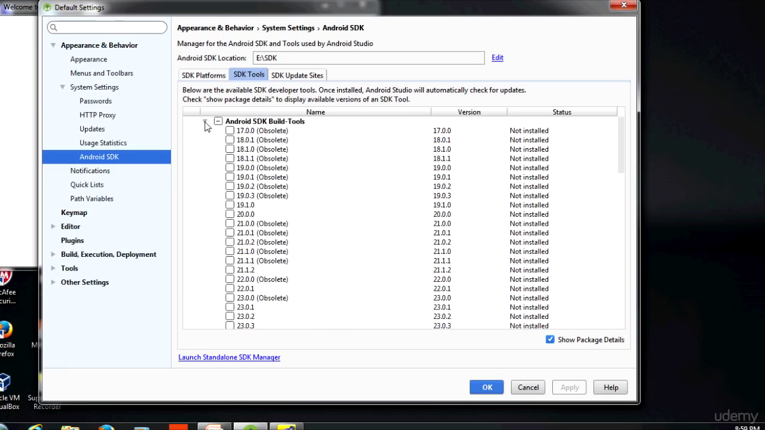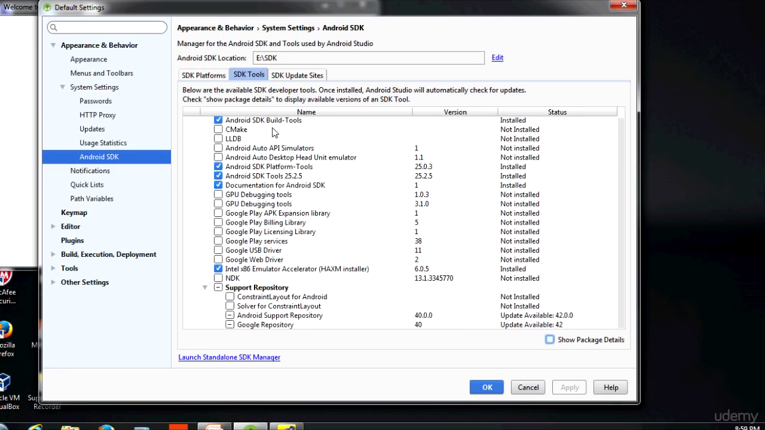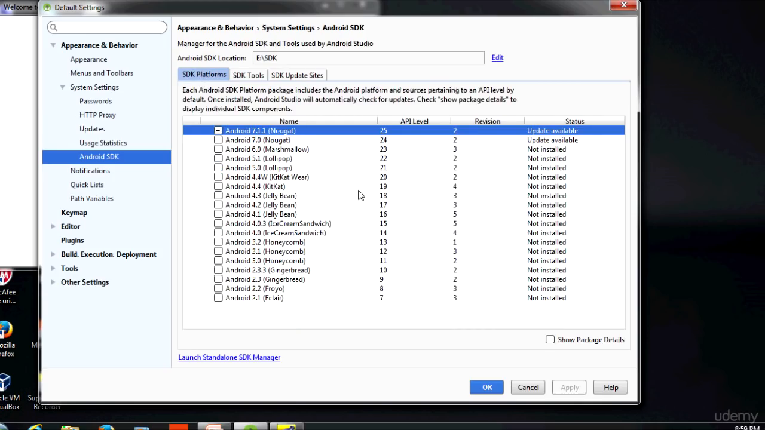SDK platform is something like in which all mobile versions you need to test your application. So this is an important part. You have to check all those options where you want to check your apps. Since I'll be showing you the apps for the Nougat, Marshmallow, I'll just update all this. You can see for this Nougat an update is available, so I'll just update it. For Marshmallow, it's not installed, I'll just install it.